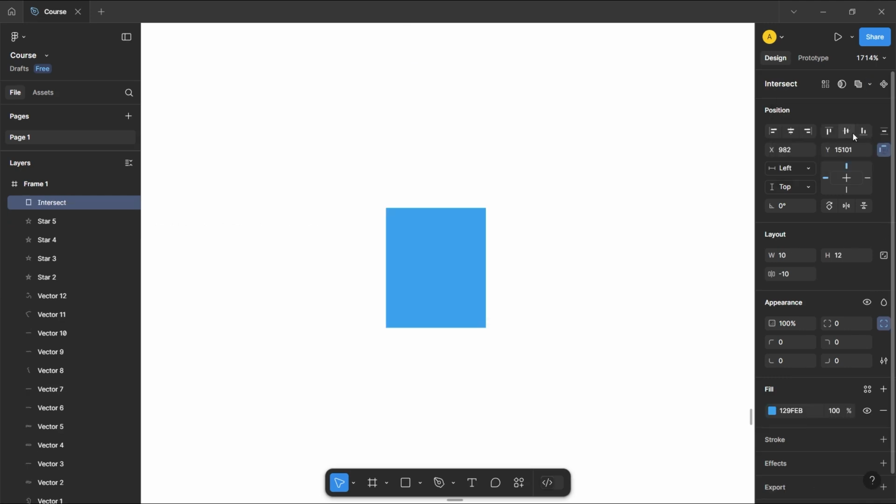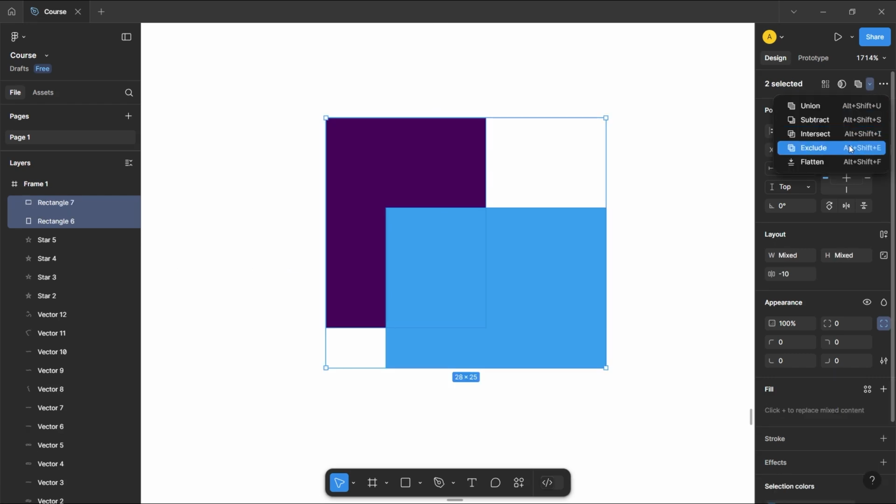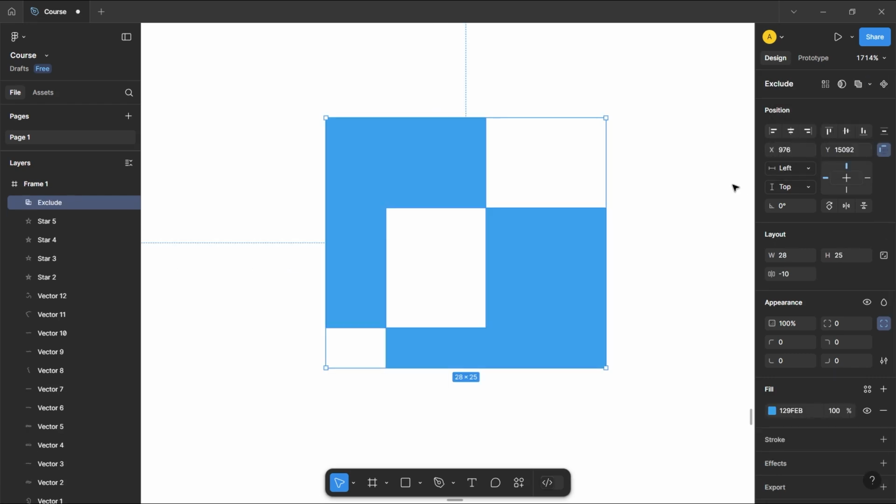Intersect keeps only the overlapping segments, creating a shape where your paths meet. Exclude removes the intersecting area, leaving just the non-overlapping segments. It's like subtracting the intersect shape from the union.